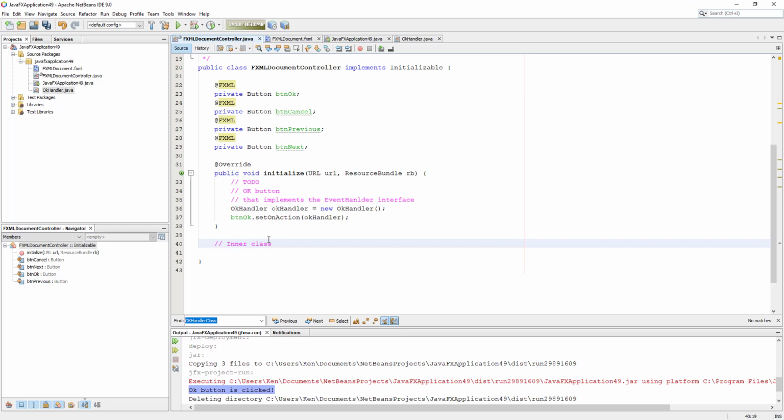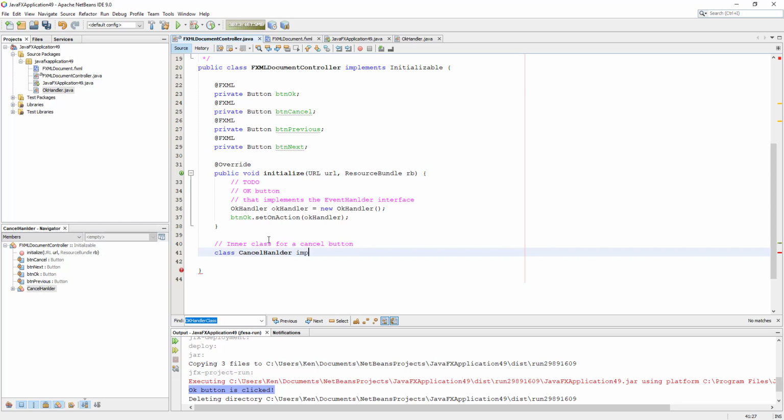Okay, a class can be used for these buttons. So let me just demonstrate it for button cancel, because this object can be used for only one button. So it might not be necessary to create separate classes. So let me just create CancelHandler, implement the same EventHandler. Then ActionEvent can be the type.